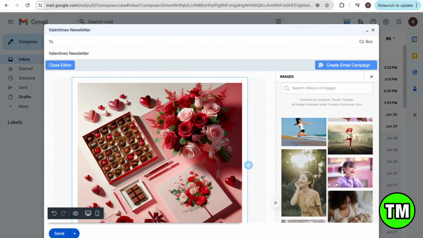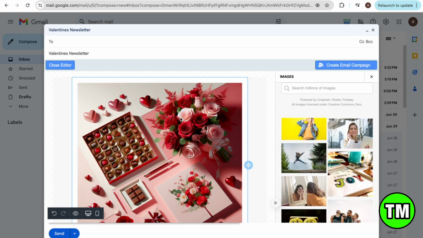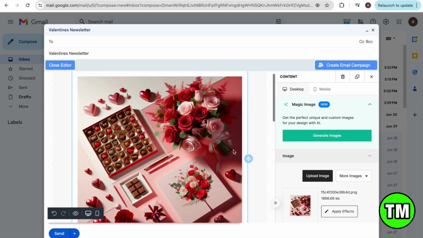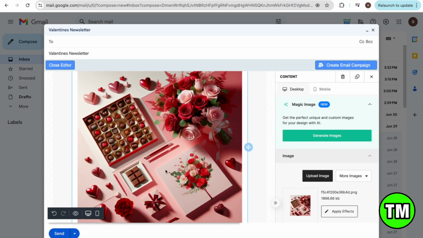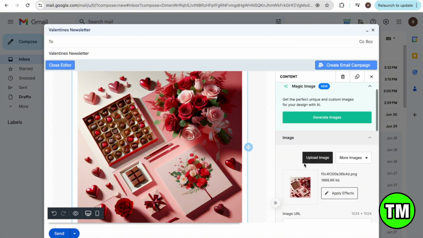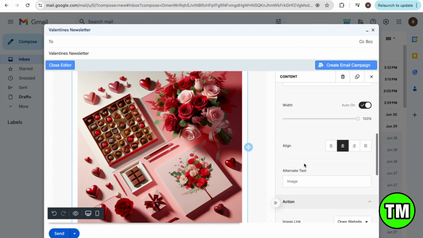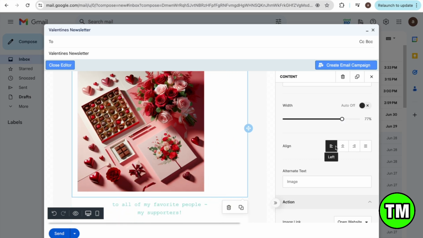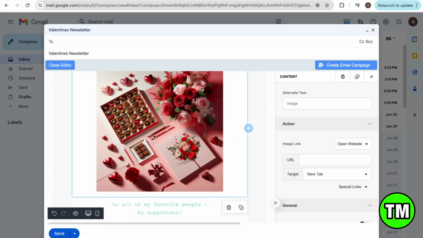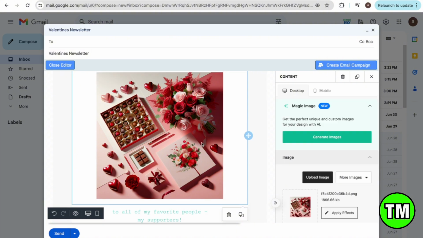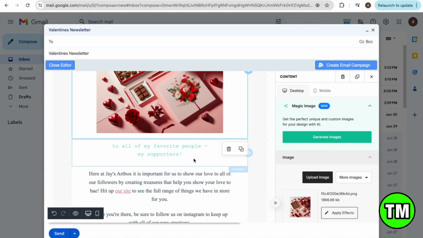You can also select one of these free images and use it in your newsletter as well. You also, of course, have the option to further customize this image. When you scroll down a tiny bit more, you'll see all these options to play around with the width, the alignment, the padding, or even to add image links. Once I'm done customizing my image section, I'm going to be moving on to the text.